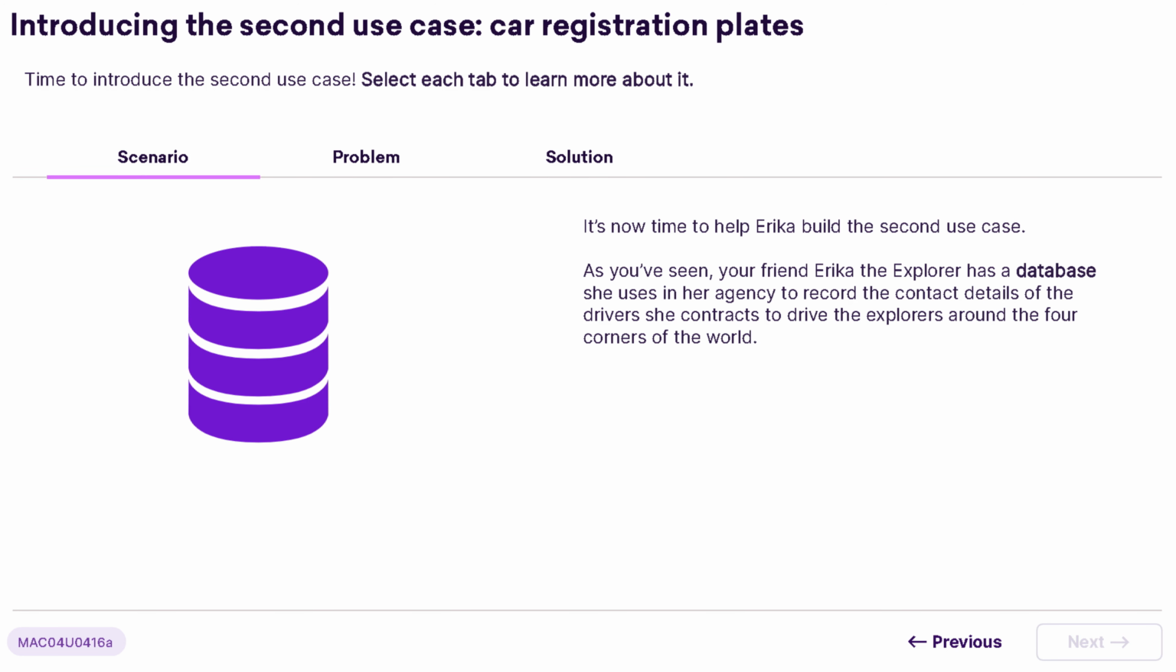Erica the Explorer is embarking on a fascinating project involving car registration plates. She manages an agency that organizes ambitious exploration trips worldwide, and for this, she keeps a comprehensive database of driver details. This database is crucial for tracking everyone who facilitates these adventures.